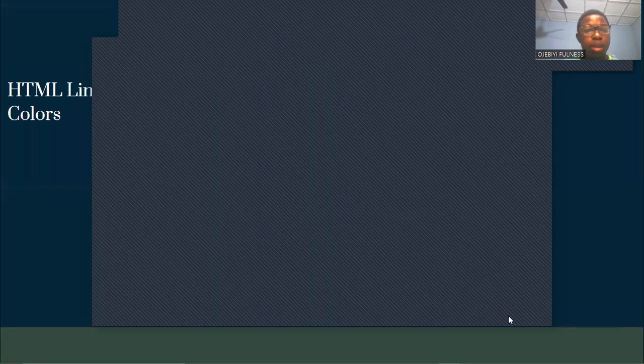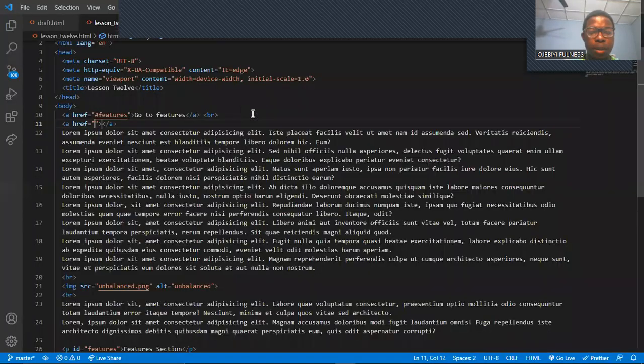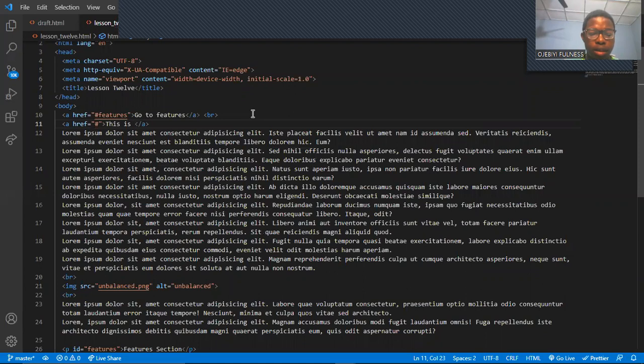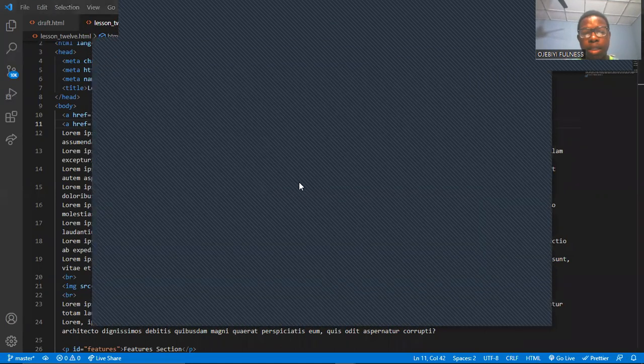So let me create a new link here. A href is hashtag, and then say this is a new link. So I said an unvisited link is underlined blue, a visited link is underlined purple.